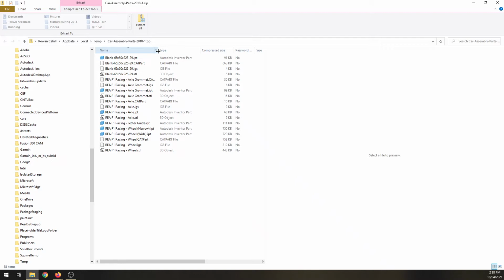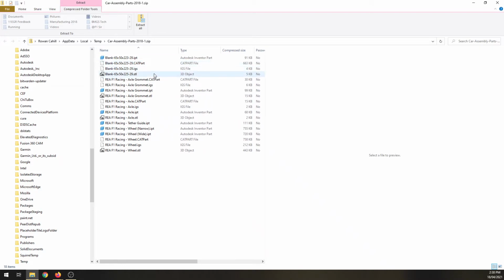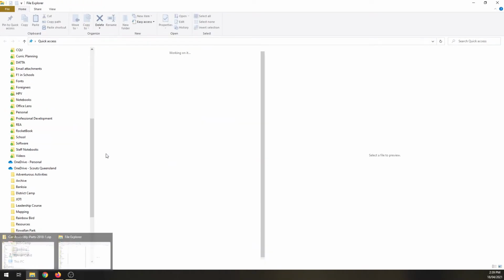Now, these are different files for different applications. So the .ipt is for Inventor, the .cat is for a program called CATIA, IGS and STL are just other versions for other programs that we're not going to use. What we want is these IPT files. So I'm going to select all of them, holding the control key and then clicking. I want the tetherline guide, narrow wheel, wide wheel, axle and axle grommet. I'm going to copy them and open up another window.